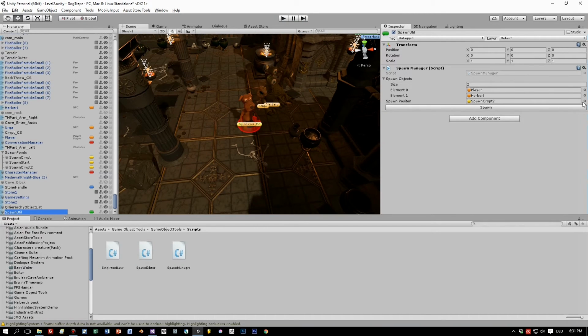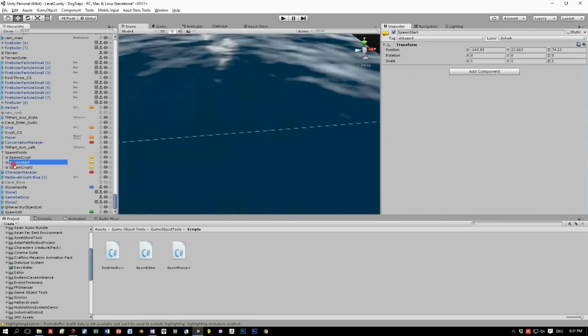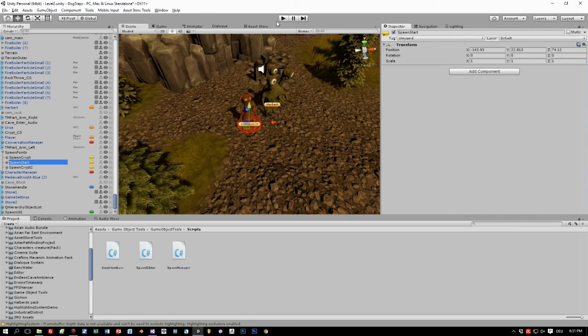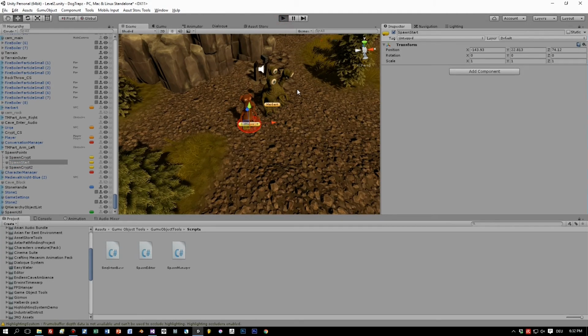Okay, now let's move them back. Just select again the first spawn point, press spawn, double click the object, and here we are. Okay, I really hope you like it.